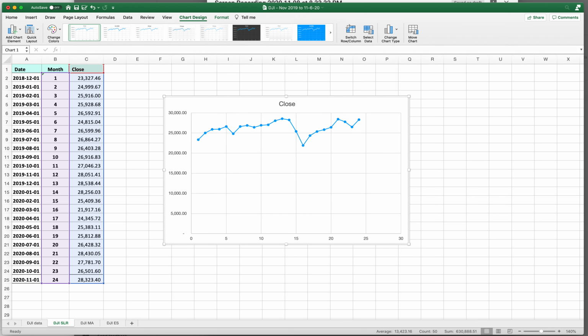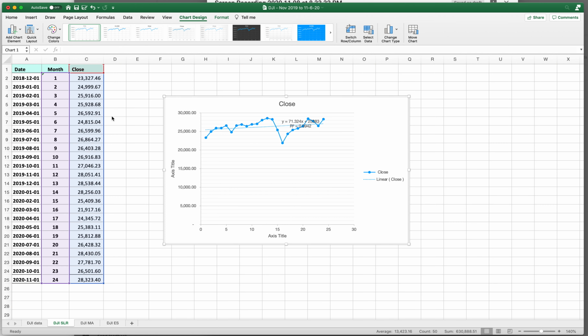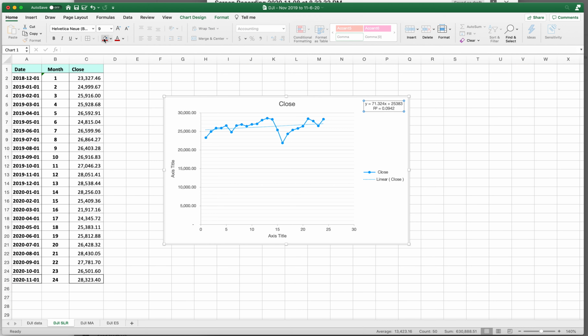So if I go over here where it says quick layout, and I go here where it says f of x, this is a little Excel magic. It actually gives me the regression equation. Are you kidding me? That's wonderful. So let's make it this way. Let's go back home. Let's make that the maroon color I like. Make it bold and make it somewhat bigger.